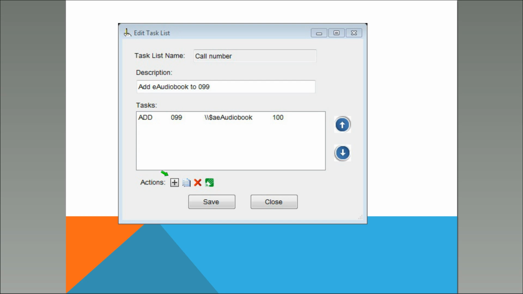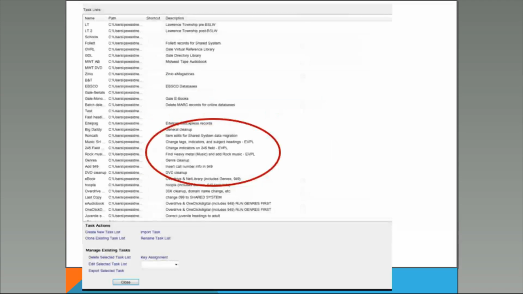This is a very, add just one field. So pretty straightforward. And then you have your actions down here. You can delete things, you can add things, all that kind of stuff. So you can play with the task list and see what you want them to do.